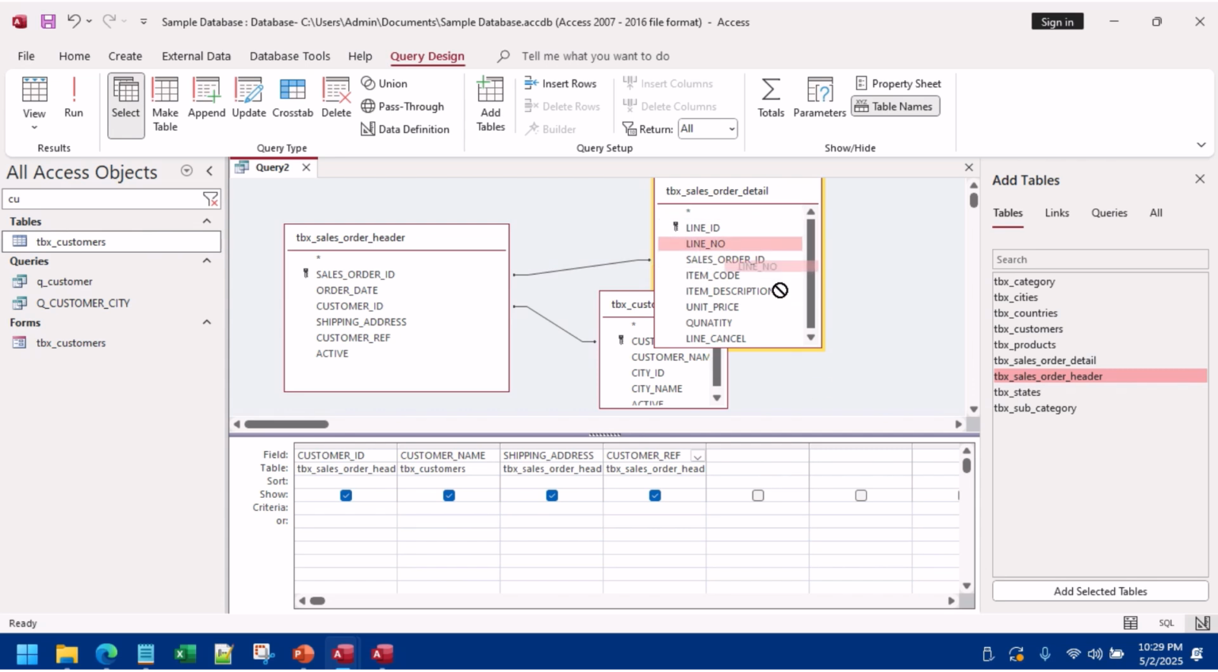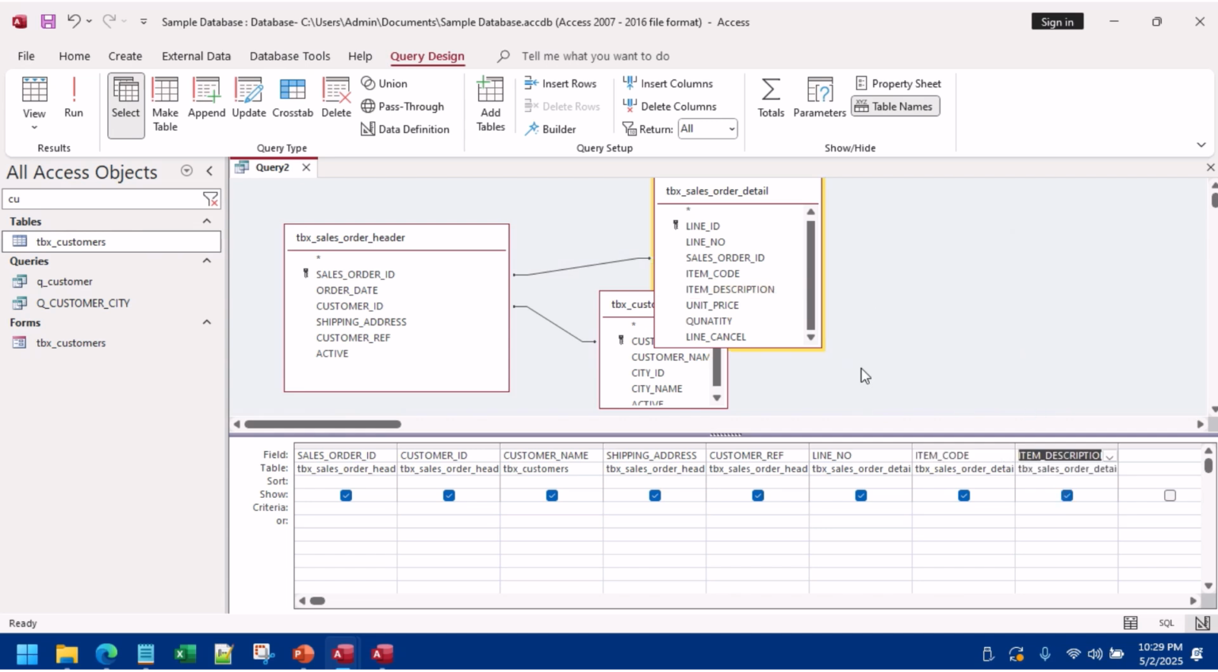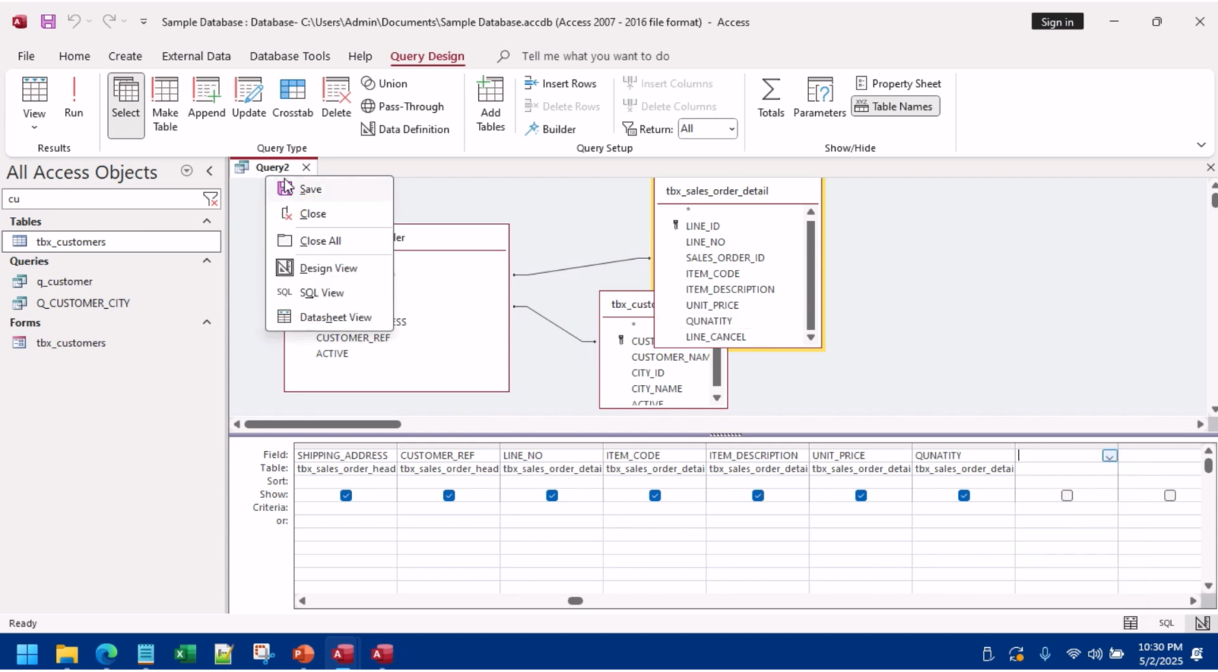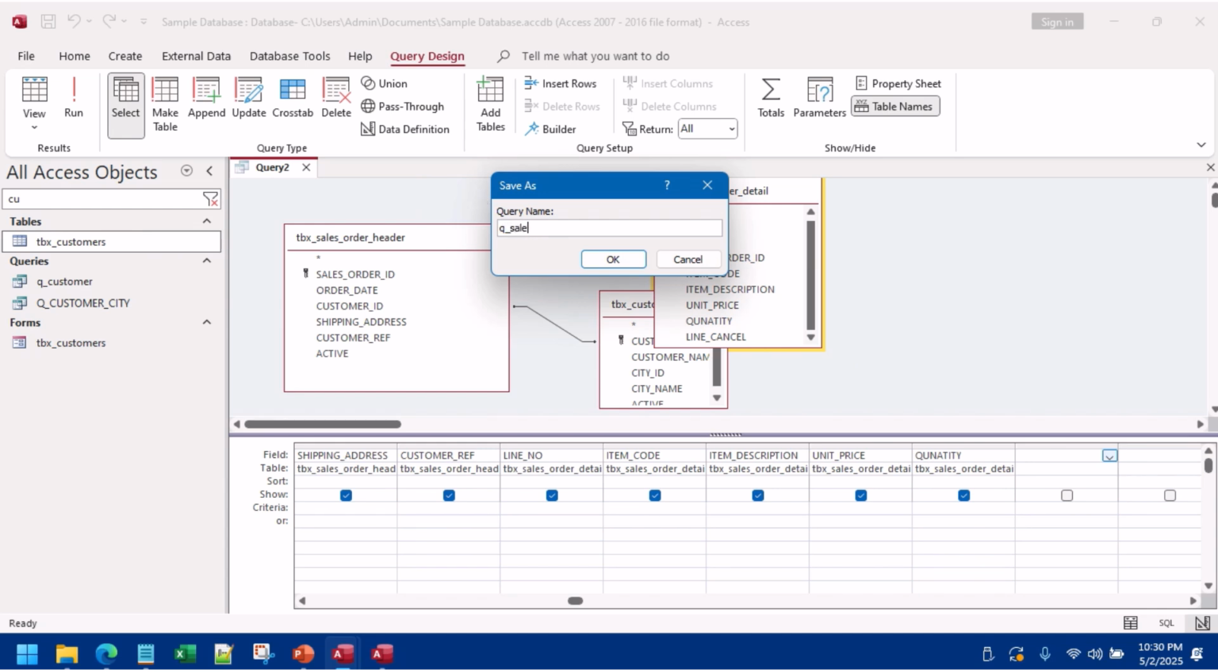line number, sales order ID we have here, and item code, description, unit price, quantity, unit price, delete, line cancel, which we are not going to include but later, delete, quantity and amount, save query sales data.